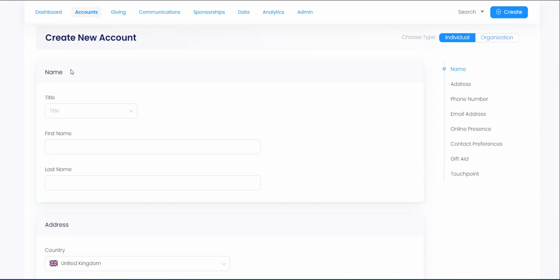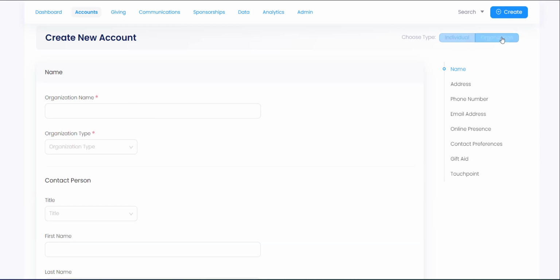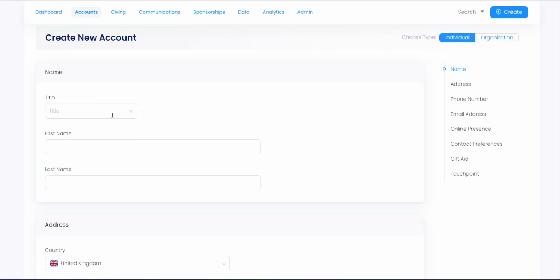Now the first thing to bear in mind, on the right side we have individual and organization. An individual being an individual donor, someone who just wants to give a certain amount, whereas an organization has an organization name and a contact person. So one, for example, may be a business, it may be an institutional funder, it may be a charity partner. And so here we can add the information regarding the organization. But in this case, we'll talk about the individual specifically.